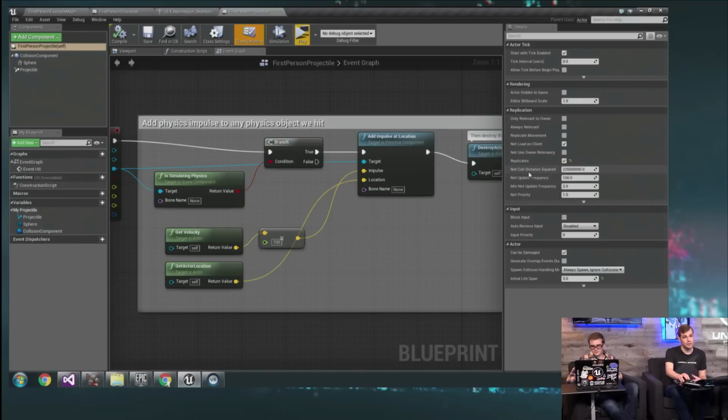So the cull distance is basically just what it sounds like. If you are a client player and this actor is more than this cull distance away from you, then the server will not send you that character. So that reduces the number of characters that have to be sent to each client, and it reduces the number of characters that each client has to simulate on his own.